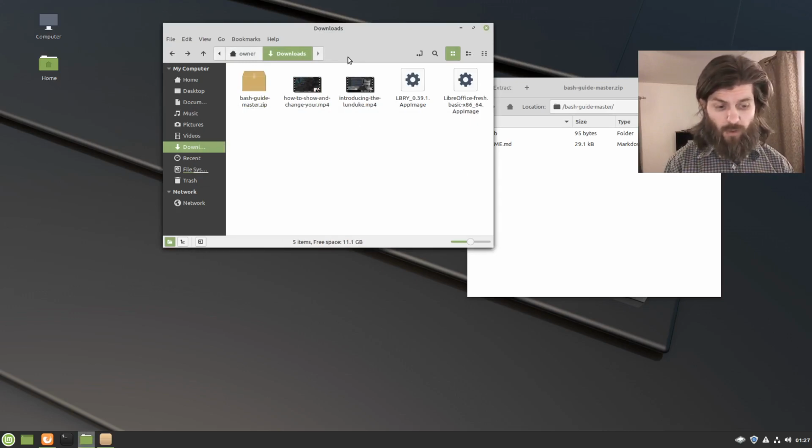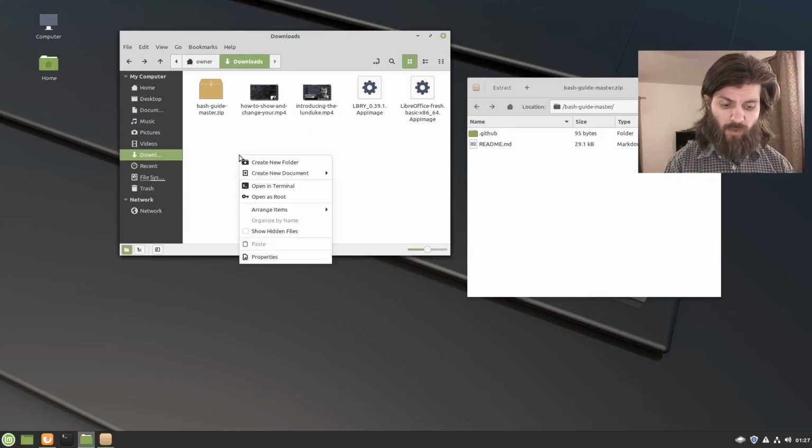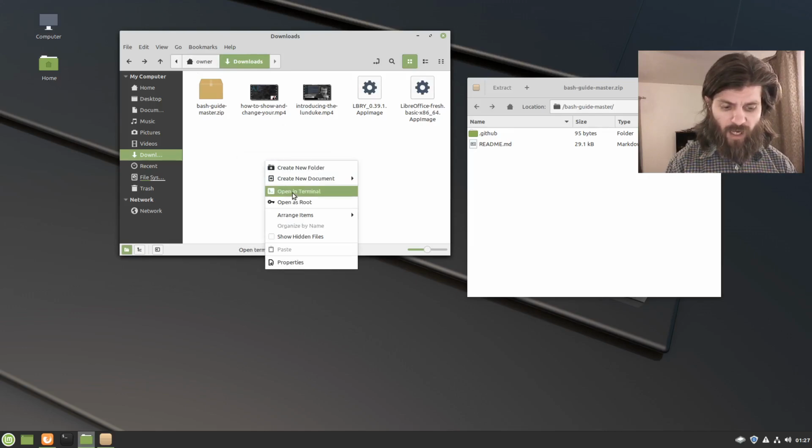Another cool feature that's available in the context menu of Linux Mint is when I right click in the free space, you can see that I'm in this particular path: owner, downloads, and that's where I'm at. If I click in here, I can open that particular location, that path, in the terminal.